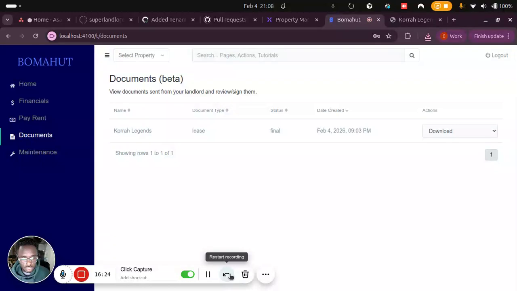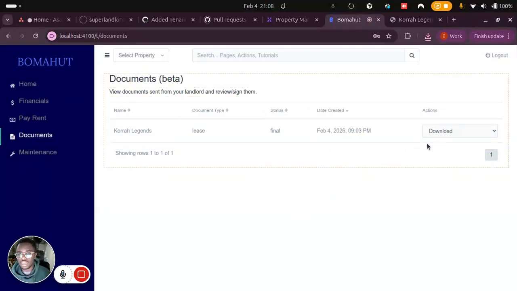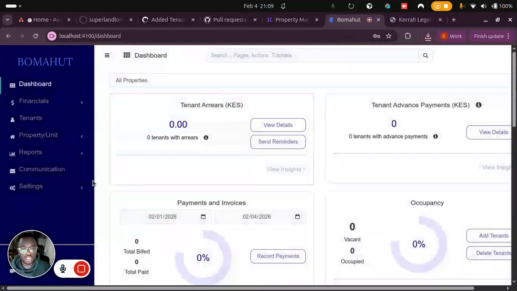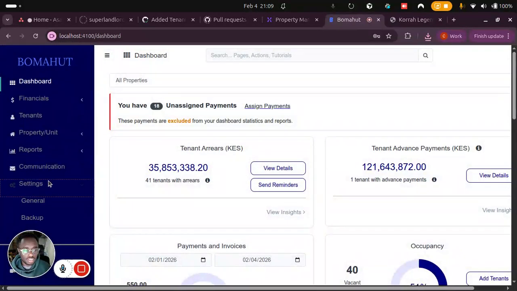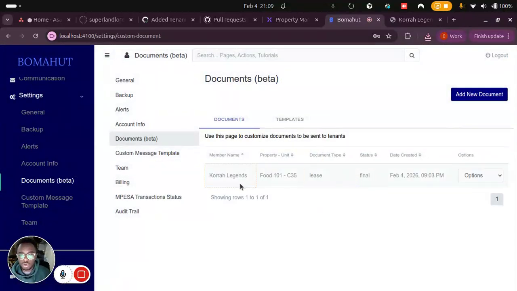Let me see if there's a way I can switch tab. Okay, I cannot do that right now, but we're going to switch back to the landlord side and see if we can view the document that we've created and whether its status has changed. If I go back to the document side, right now you can also see Coral Legends, but the difference is that the status has changed from draft to final.